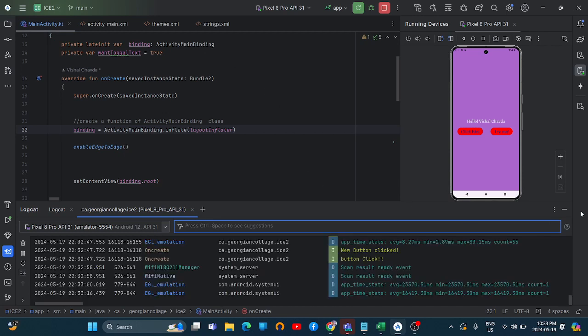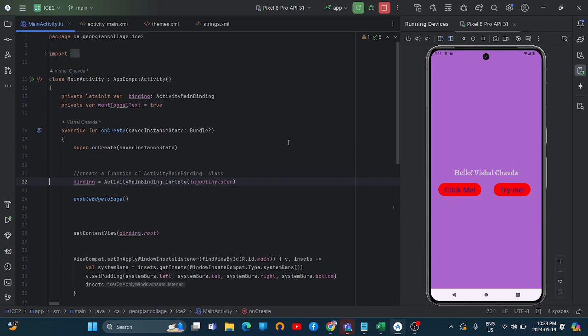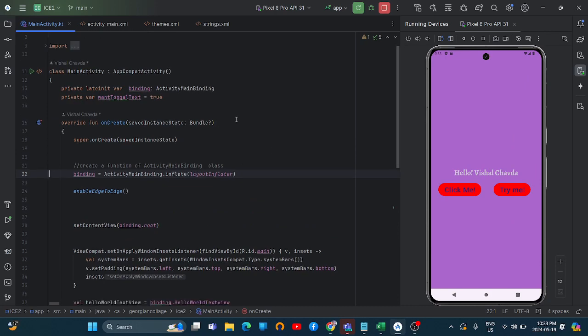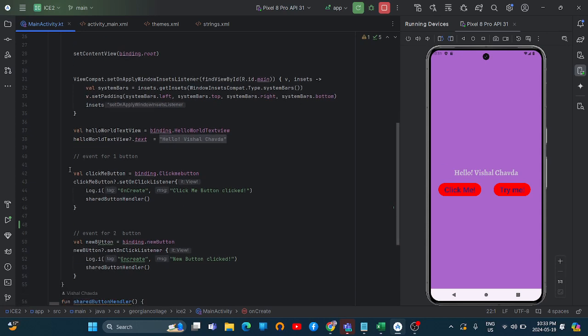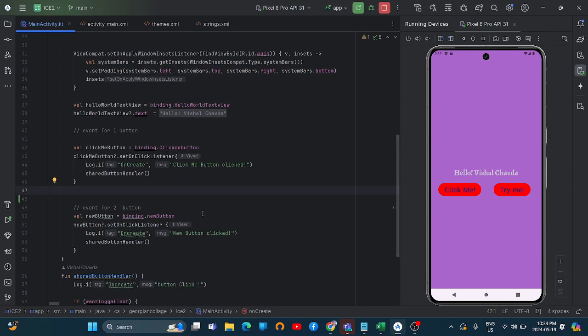Now I will explain my code. For the code, I'm using binding. I created the variable for hello world, the overall stuff, and a variable for the click me button as well, as you taught us in the lecture. In the same way, I set the click listener for the button. And the log, so you will see my message. I also created a share button handler function, so both of my functions are like event handlers.